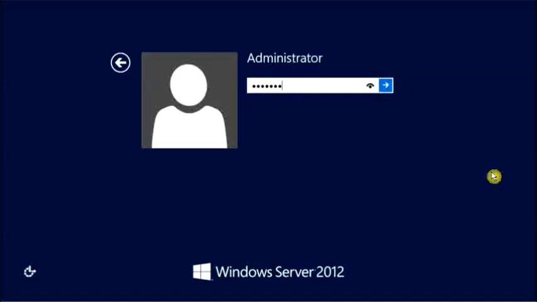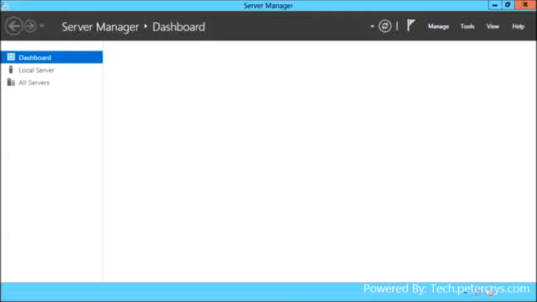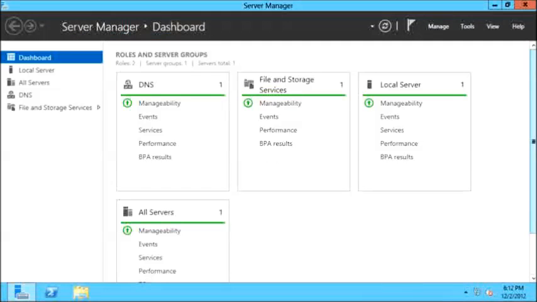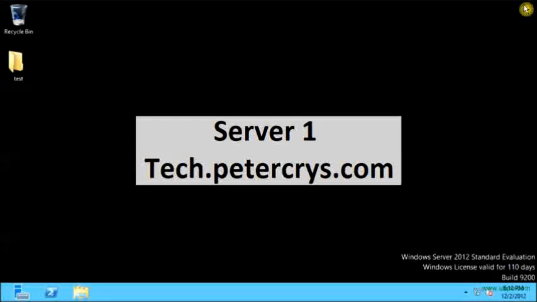Okay, on the server let's log on with administrative rights. Let's close the IIS manager first. Let me show you the website which I am going to configure for this tutorial.